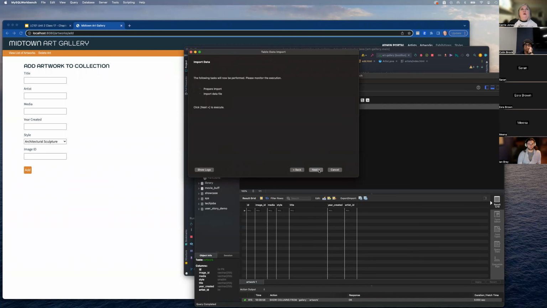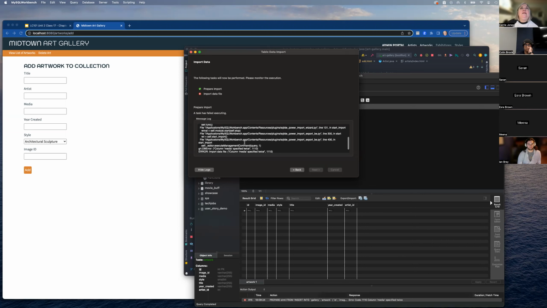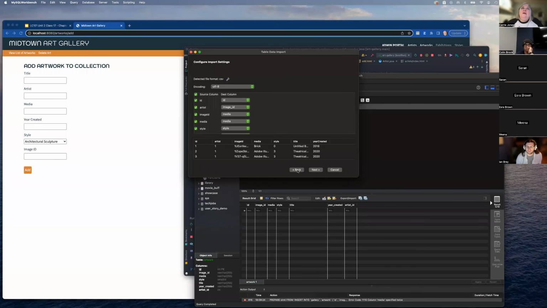So I'm going to go ahead and move forward. And there's an error. What's the problem? Media specified twice. Oh, fun. Okay, it's going to be dumb. I've done something wrong, but I'm not sure what it is. Carrie, it looks like it's trying to map the image ID field to artists there. Oh, sure enough. Could that be it?